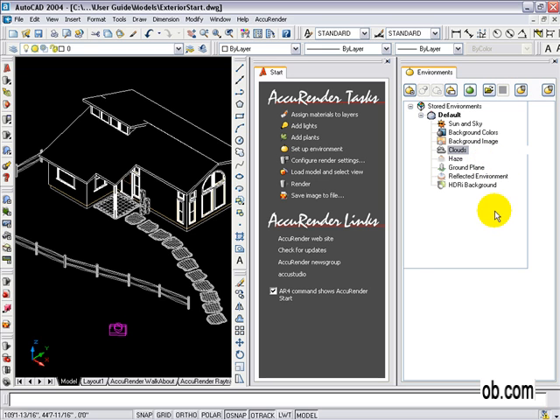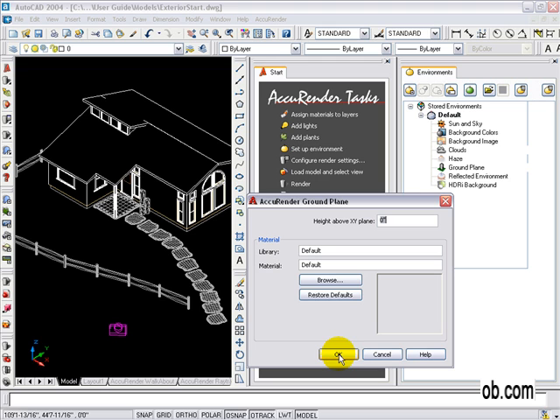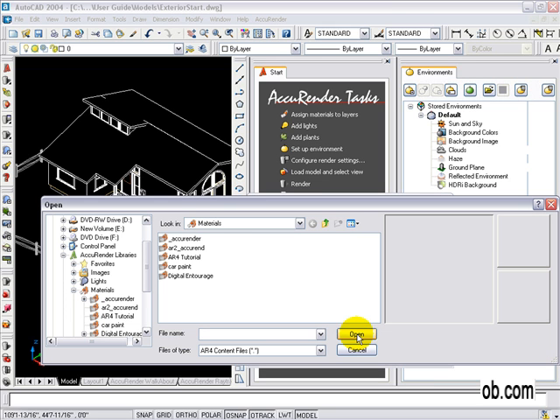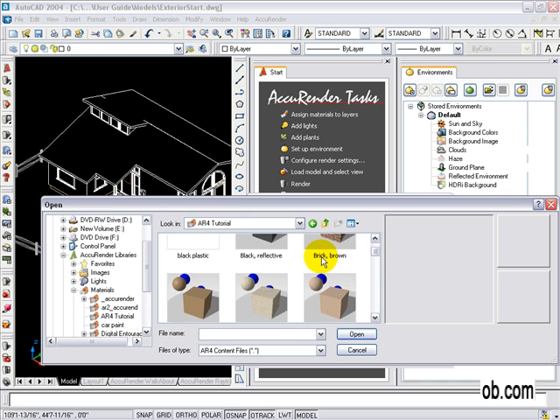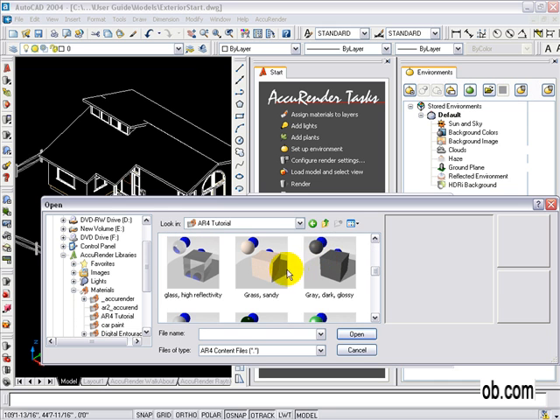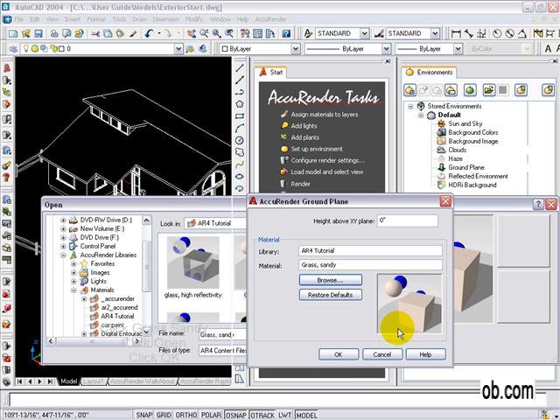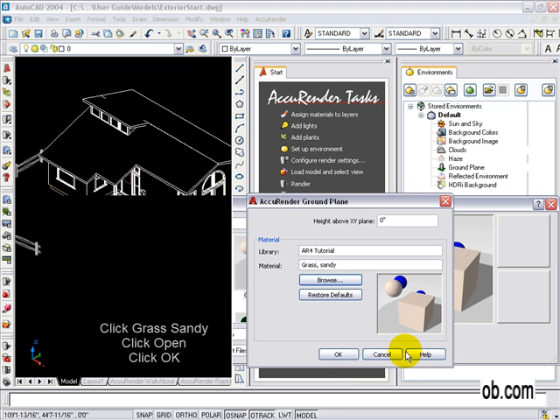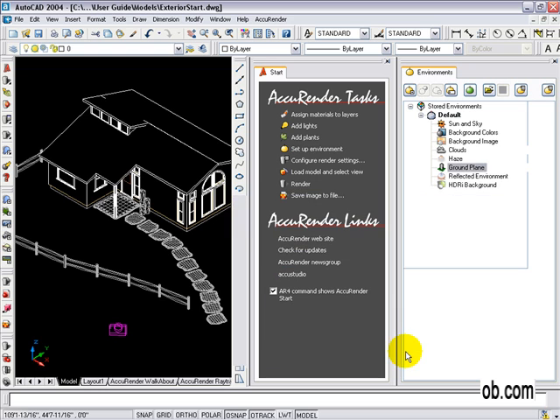And if we go over to ground plane and click that, it'll come on. Let's set the material for our ground plane with a double click. Go Browse. Set the material that we want to be our ground plane, AR4 tutorial. Let's go down to grass, sandy, and click Open. Go OK again. Alright, so let's close out this window.